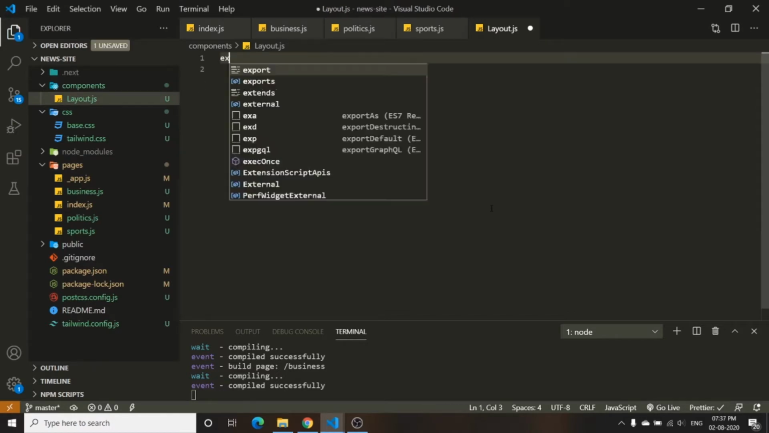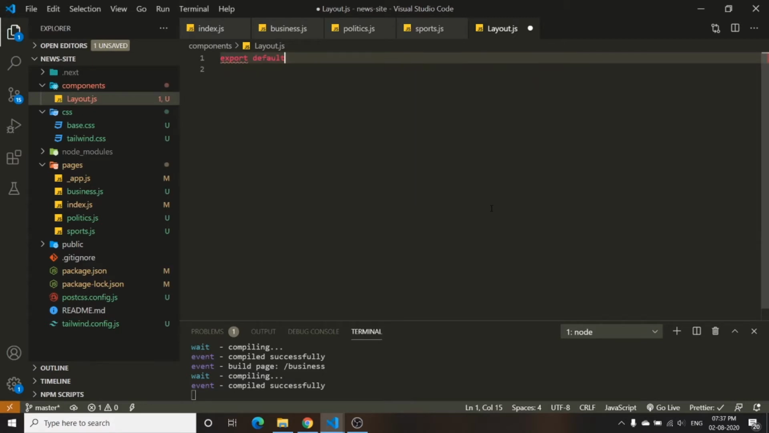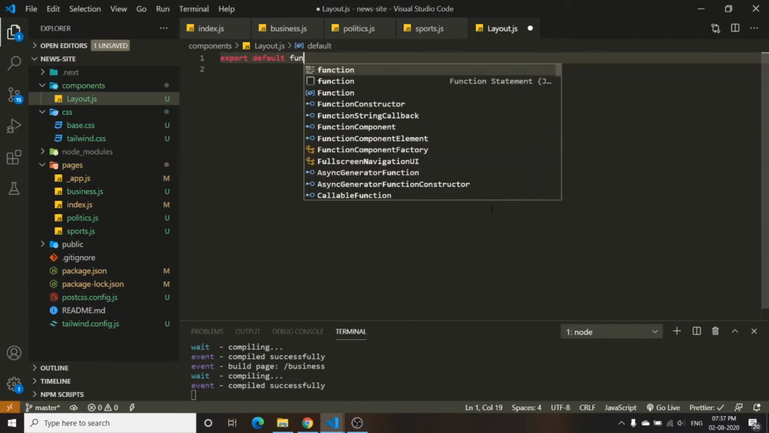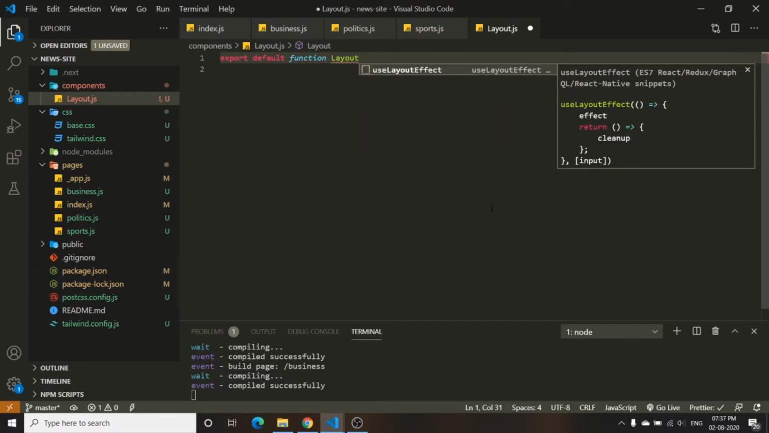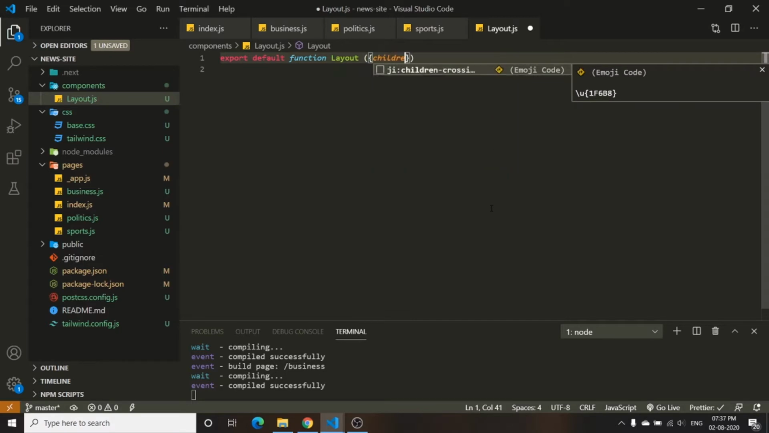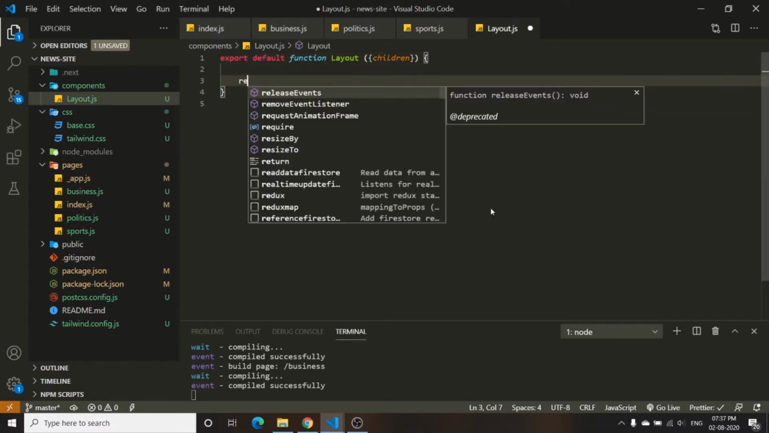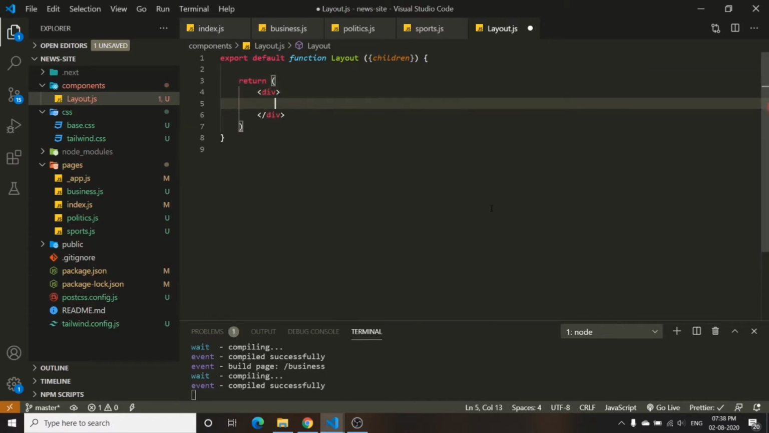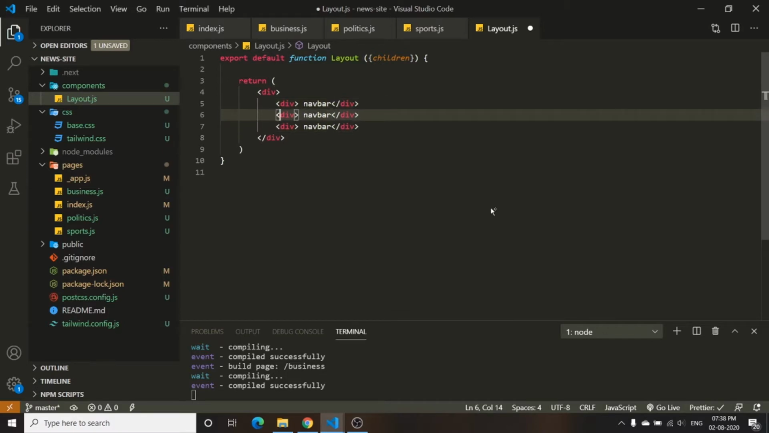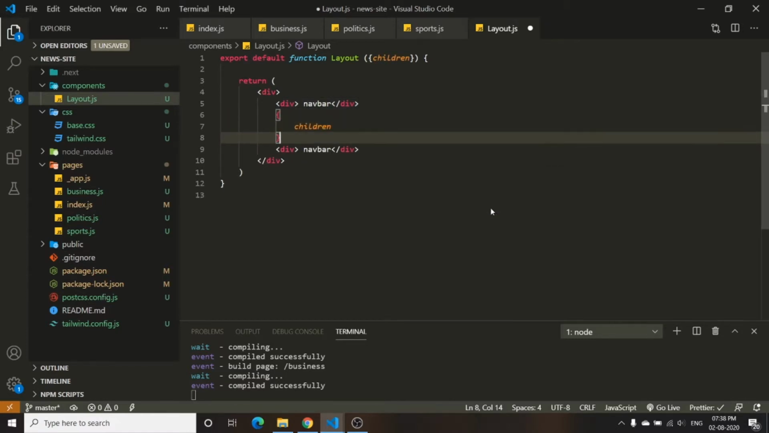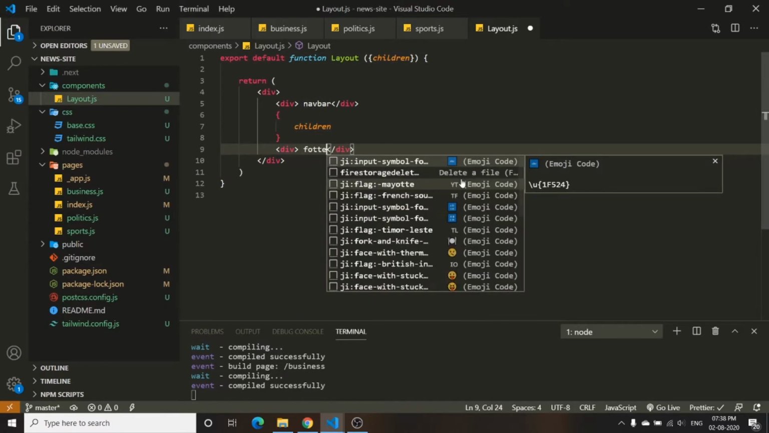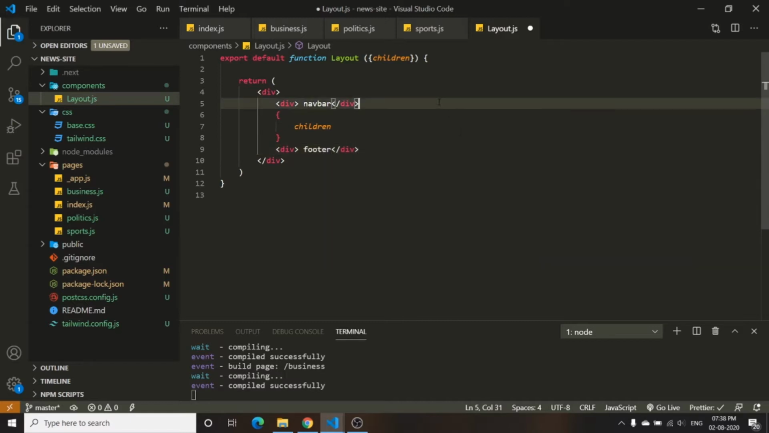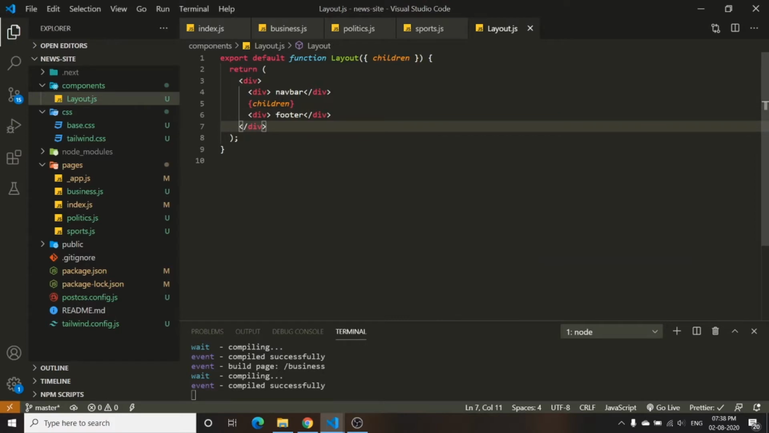So to create the layout component, type in export default function layout, and it will take children as prop, and then it will return a div, and then in the div we will have nav bar, and between the nav bar and the footer we will have children that we destructured here as props, and then we will have footer. Now we will be coding these nav bar and footer later, but let's check out how this works.